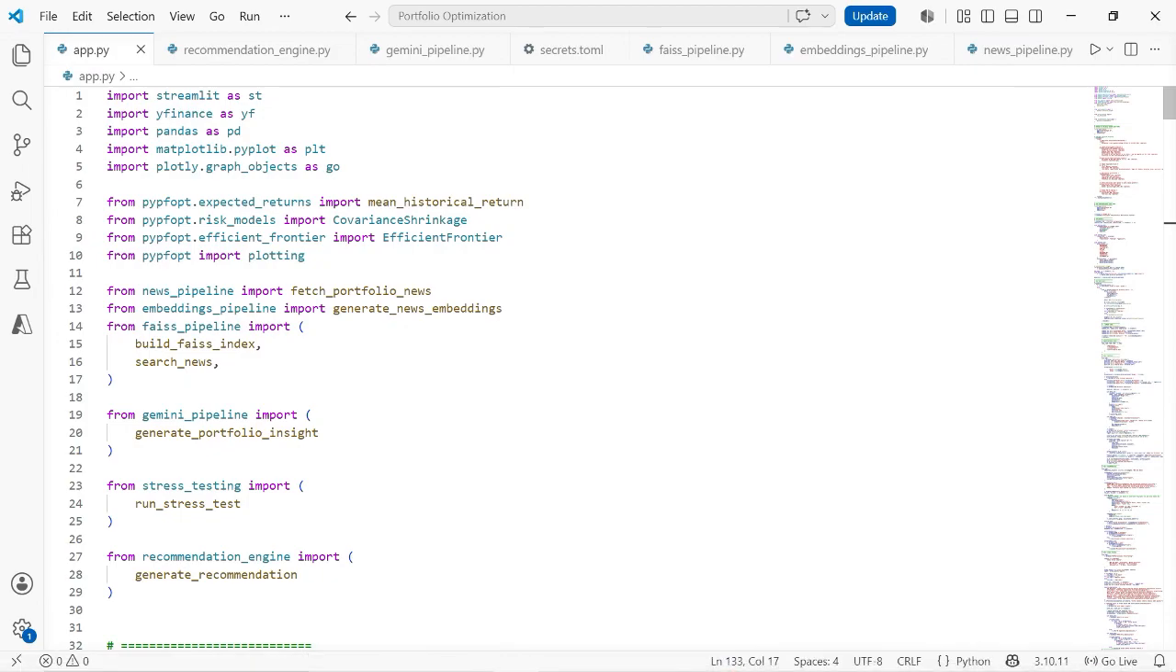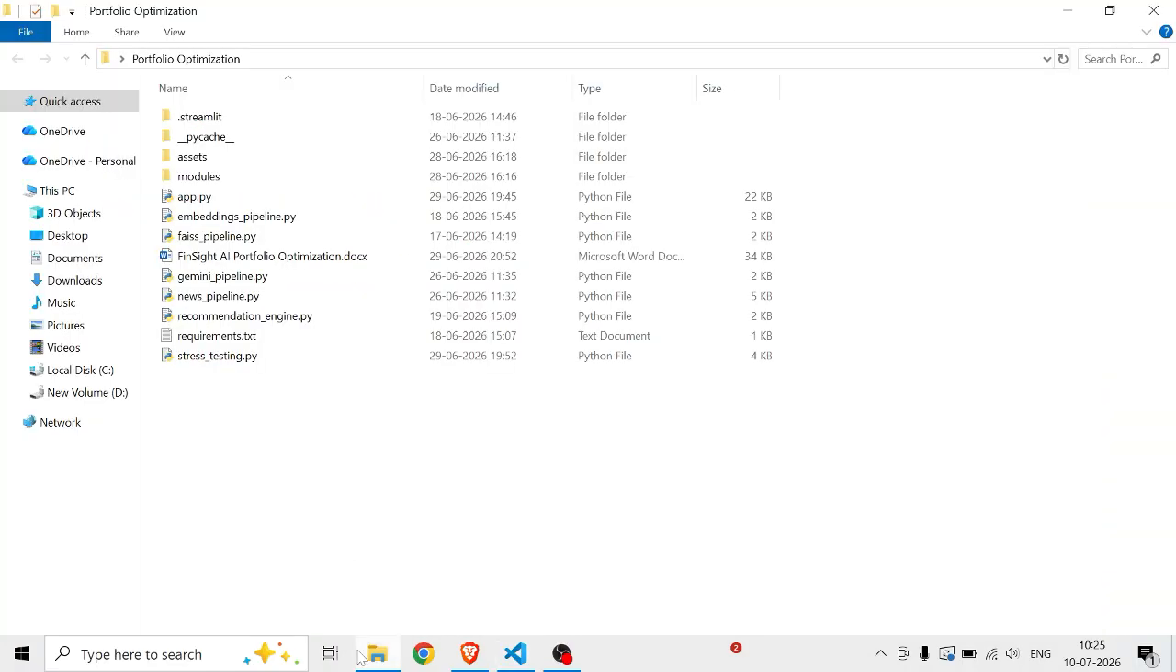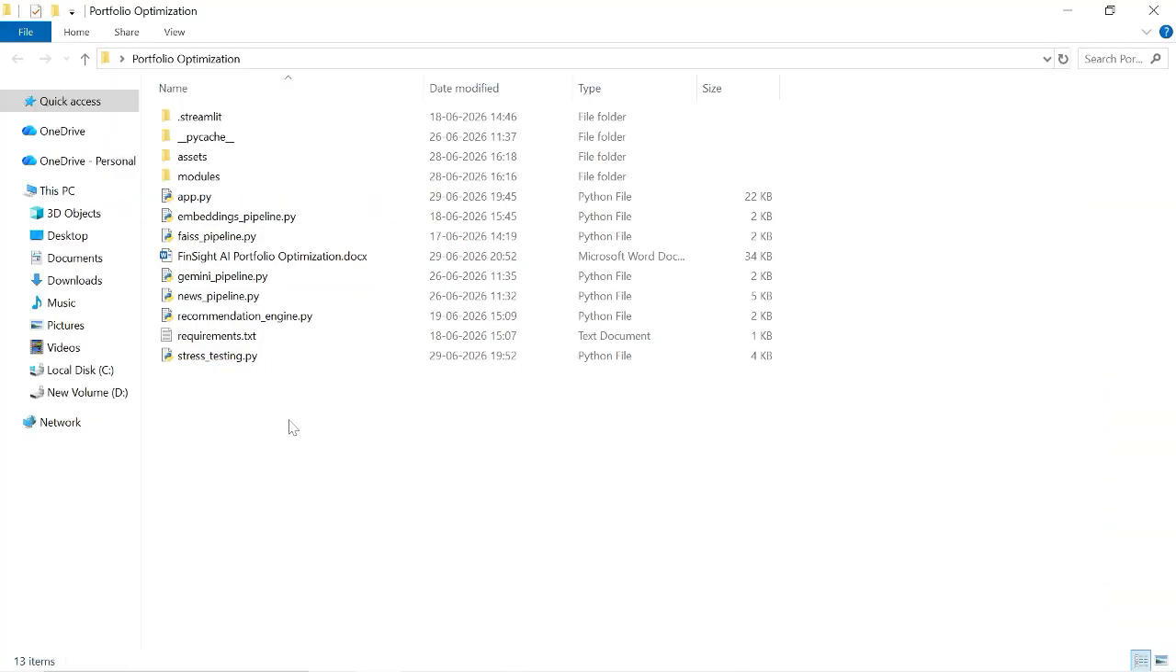Today this is the fifth video in the project analytics series, and the topic of today's video is nothing but portfolio optimization. So let me start with the folder structure first. Okay, so as you can see, there are total six files, and a few folders are also there.